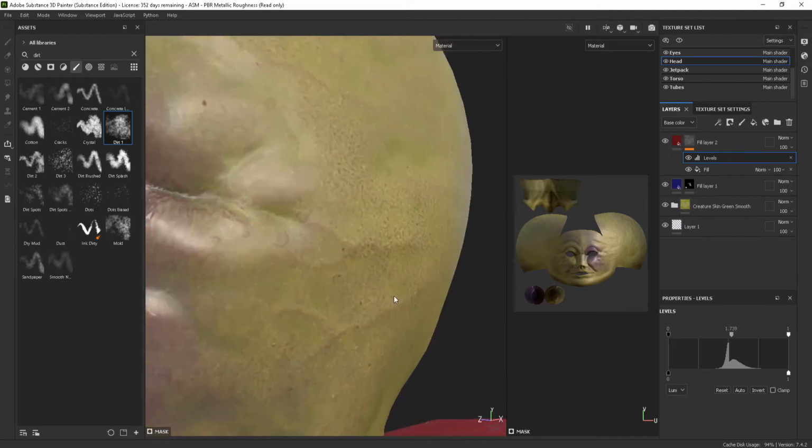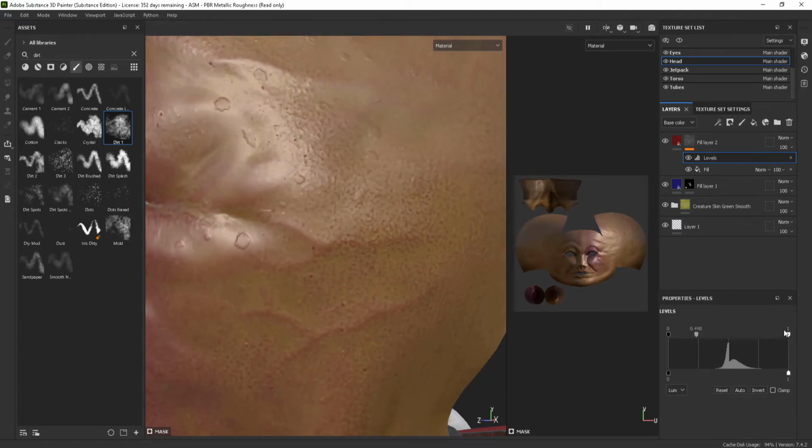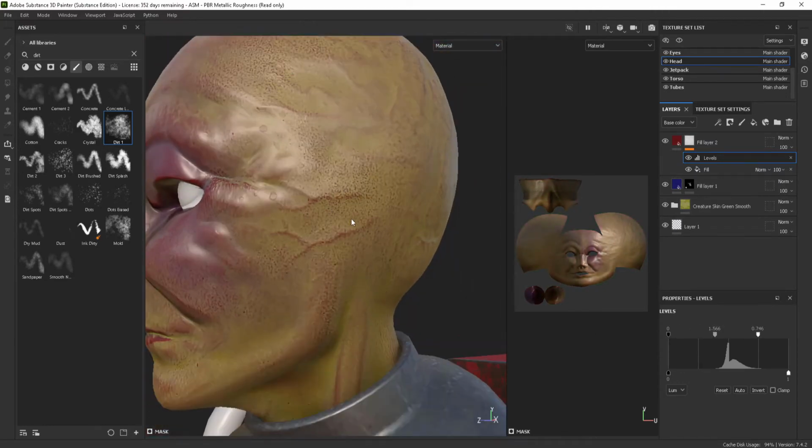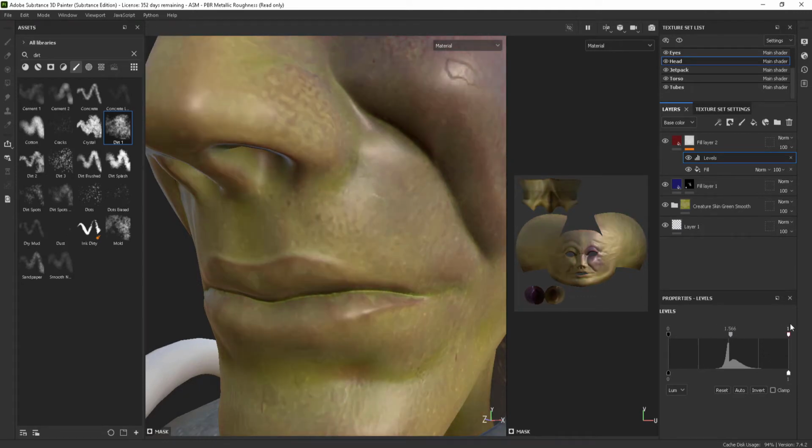I'm going to use these veins for example here, and we can use the levels here to really show it. That's a bit too much.